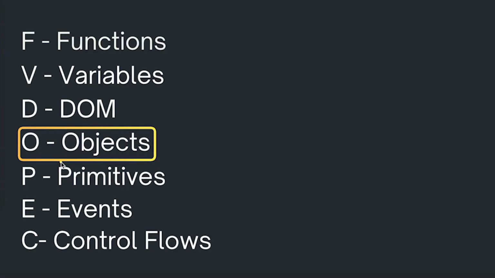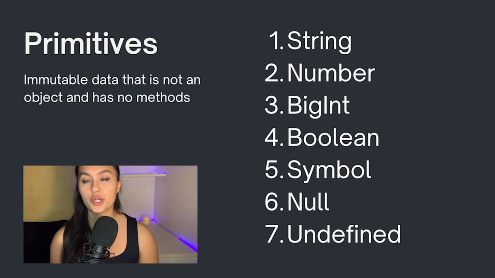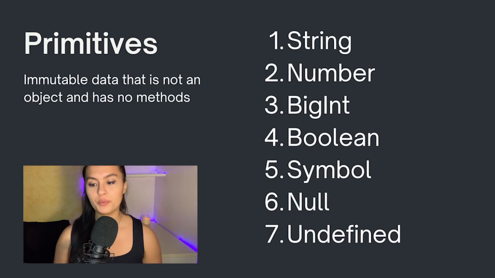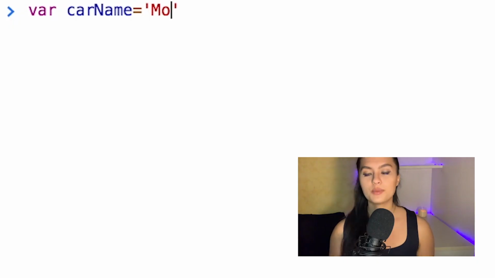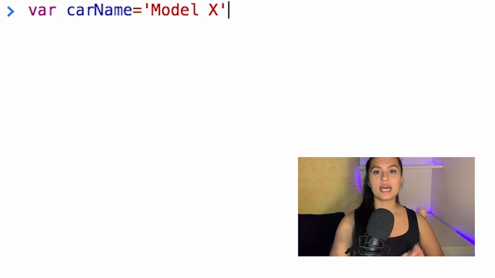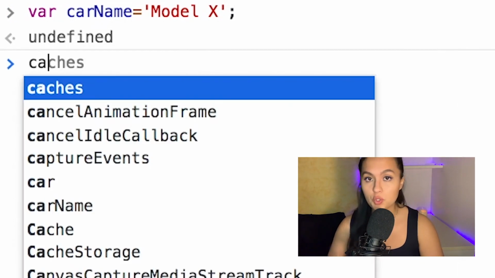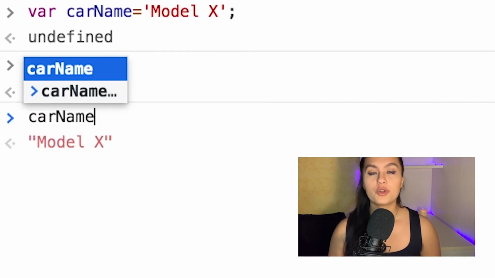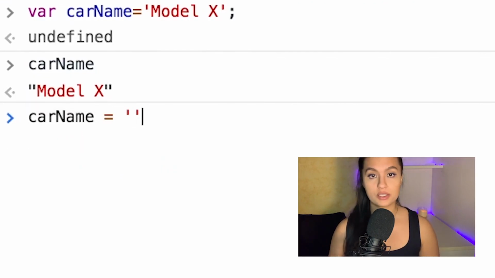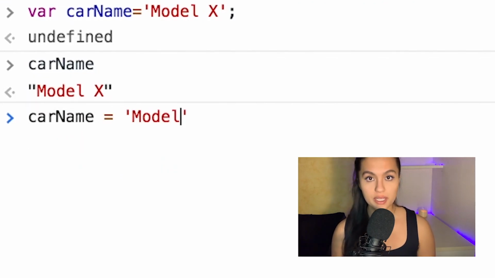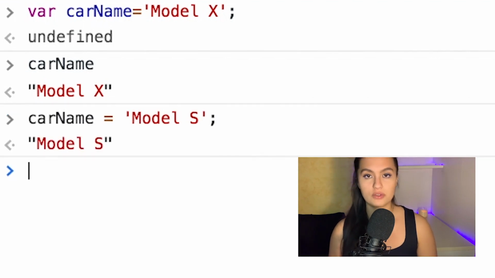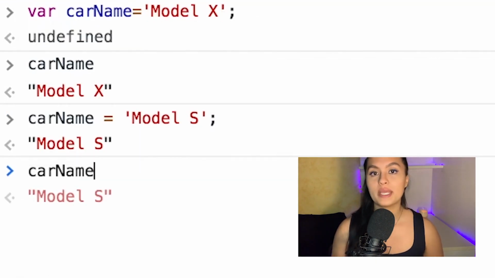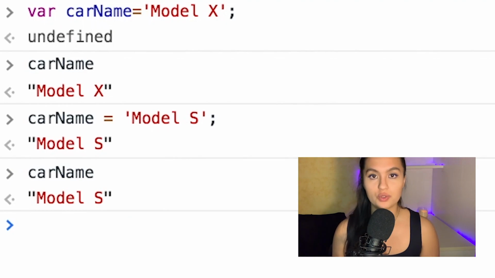In JavaScript, everything that is not an object is a primitive. Currently, in modern JavaScript, there are 7 primitive types. Those are string, number, bigint, boolean, symbol, null, and undefined. Now, there's something distinctive about primitive values, and that is that primitive values are immutable. Let's take, for example, a variable. If we're creating a variable for a car and we store a string, we cannot change the value of the string. The value is immutable. What we can do is reassign the value to the variable.